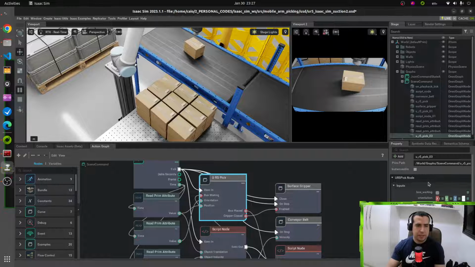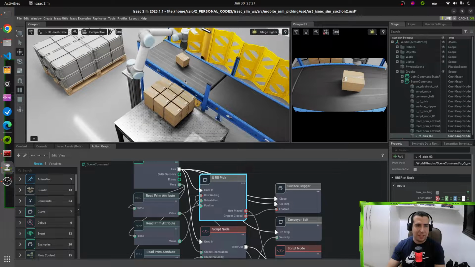And basically that's it. We have infinite possibilities to improve the simulation. We can build a complete warehouse simulation with these features, and it is pretty straightforward to do with these action graph nodes. So yeah, I'm very happy with this new Omniverse version, and it opens many possibilities for us robotics developers to play with the simulation.